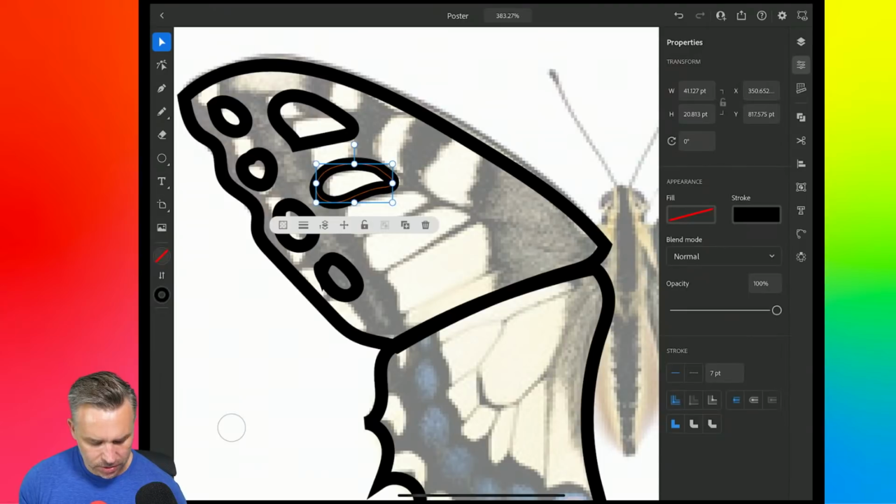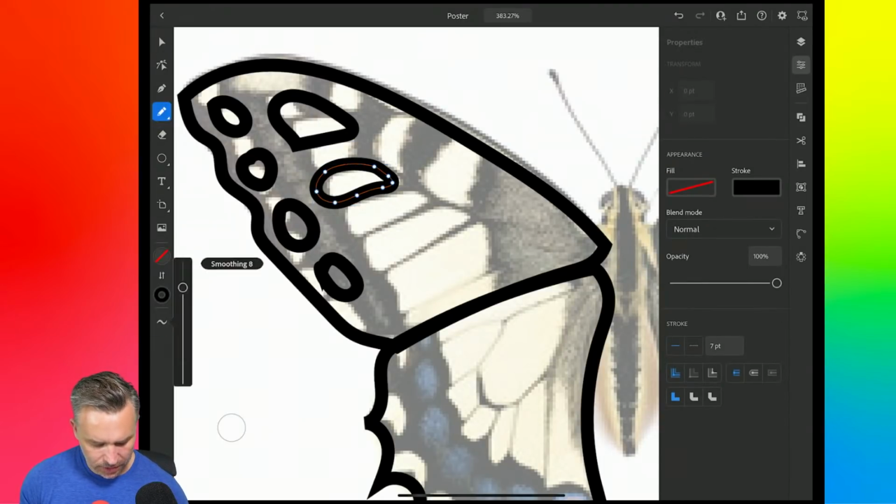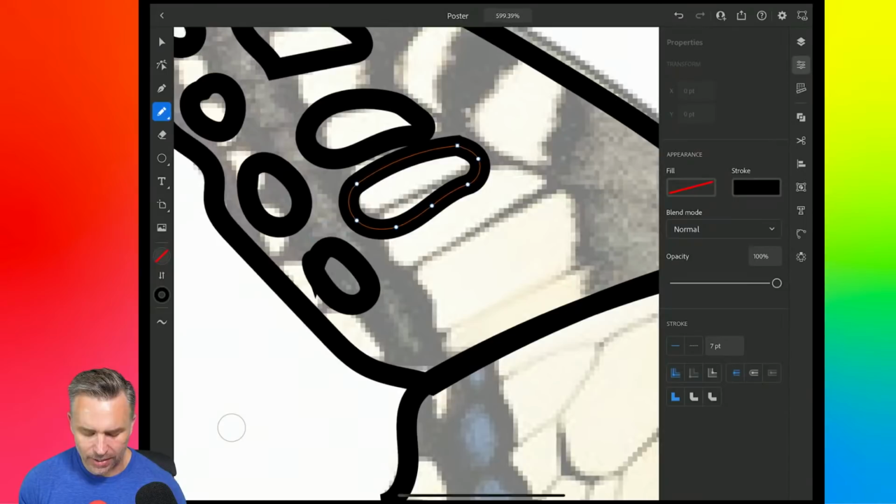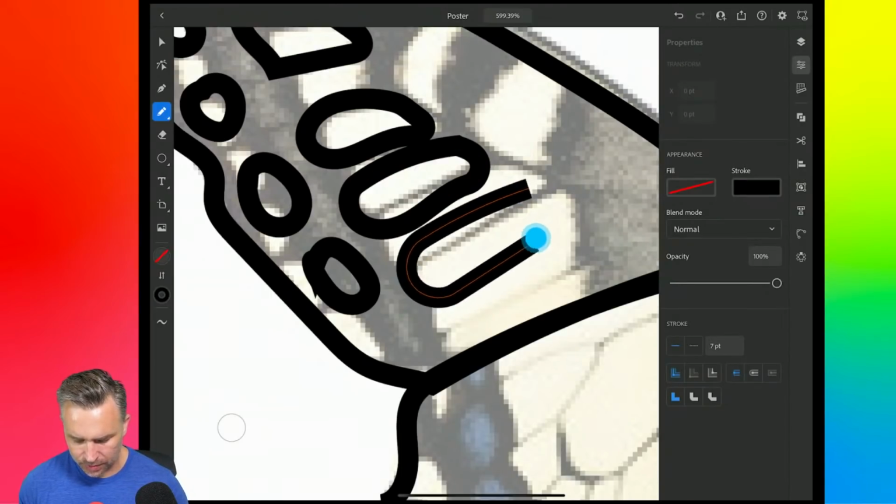If I want something super smooth, I can always jump in here and take the smoothing up even higher, but I think that's pretty good. If you take the smoothing too high, it isn't as accurate. So that's what I've run into.